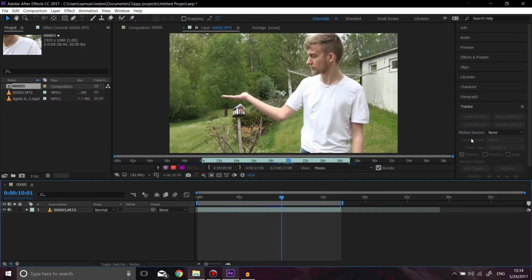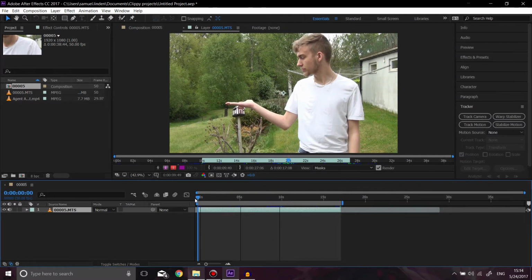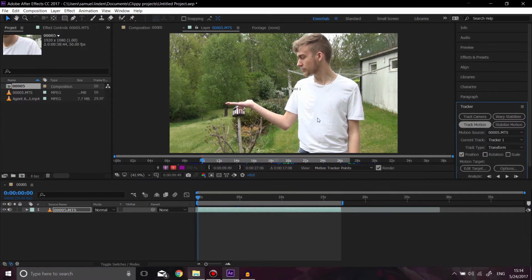The next step is making sure the video is selected. Then you want to move the marker to wherever you want to start tracking. I want to start tracking at the beginning, just to make it easy on myself, but you can start wherever. Next, you want to click on track motion to make this weird box appear. You also want to click rotation and scale down here. And now we have two boxes.